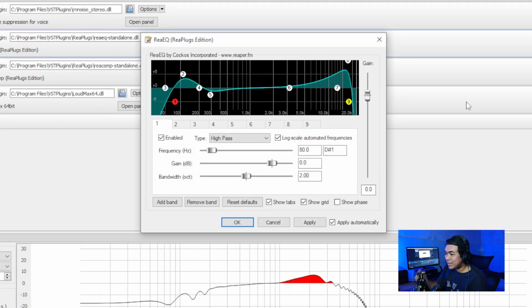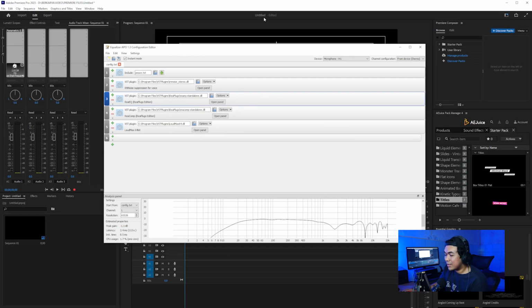See? This is an exact copy of the Adobe Premiere or Adobe Audition EQ presets. Just copy it, okay? It's easy, all right? Let me show you. Check. Okay, the default is without EQ, all right?